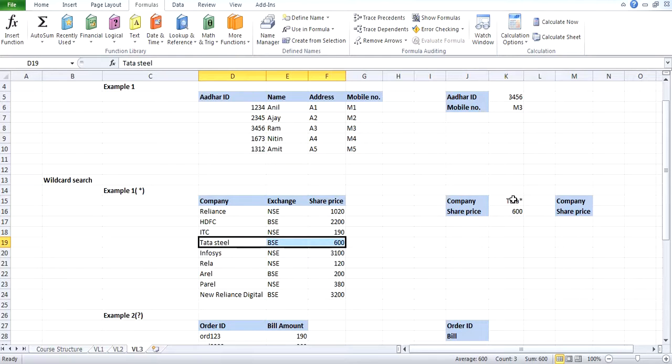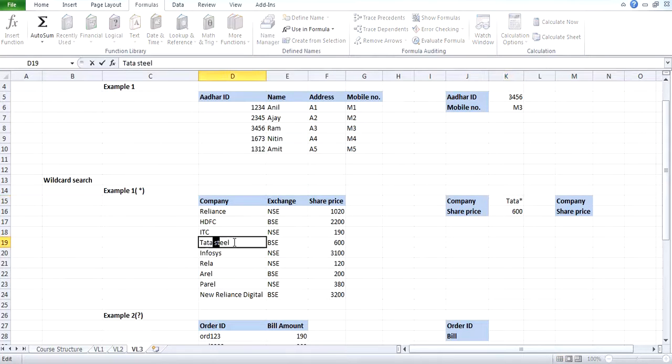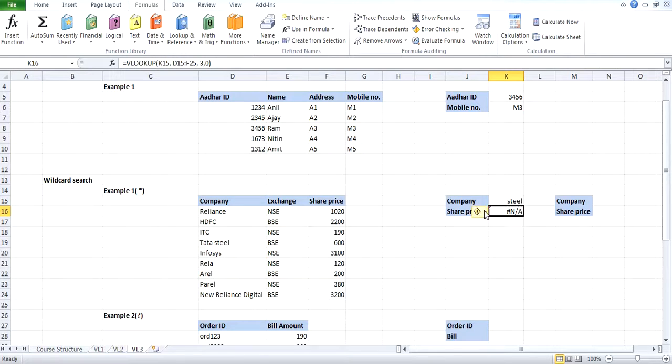It will look for anything that starts with Tata, and after Tata it can have any string or characters, and it will fetch the value. Okay. Similarly, I can look for steel. It will fetch me nothing. But I can add an asterisk before steel. It will fetch me the 600, which is the correct share price.